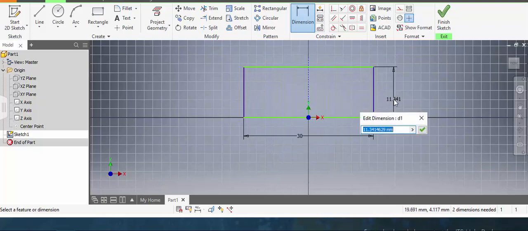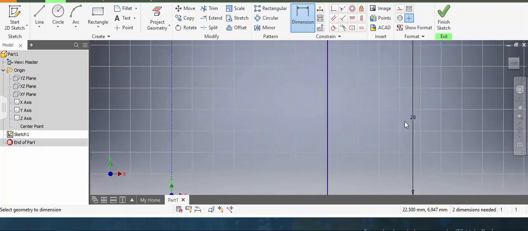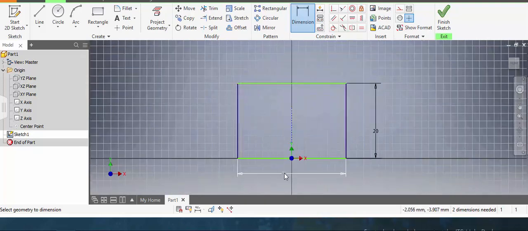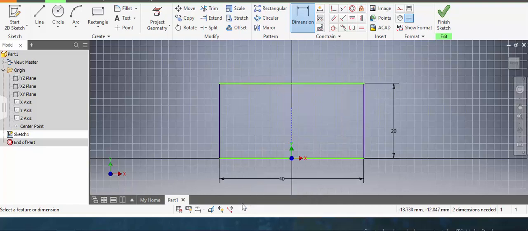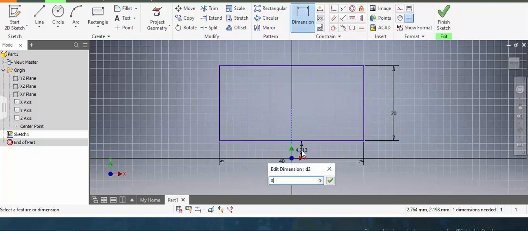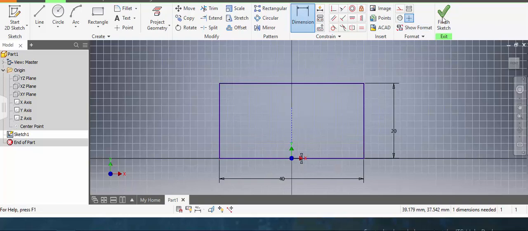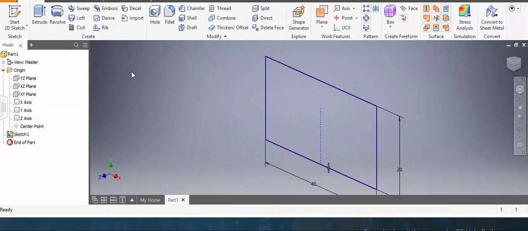So I would try 30 and 20, and then I will start aligning this. So middle mouse click twice, then that's how you can zoom in. So maybe I would change 30 to 40, and now I will use the symmetry constraint to make sure that these two are aligned. So you see here location is missing, so I'm adding a small dimension 0 from the user coordinate system. And now when I'm done, I will say finish sketch, and I will extrude this.